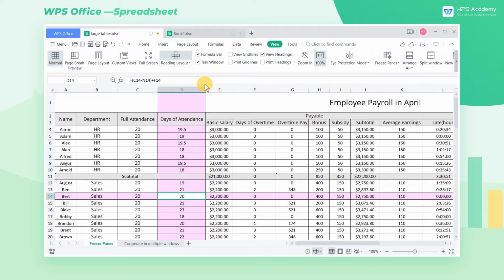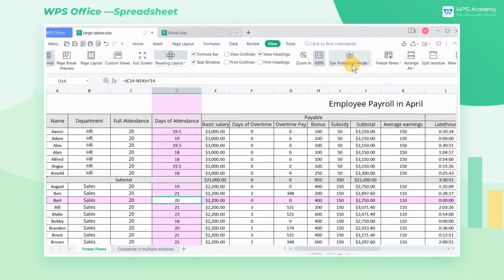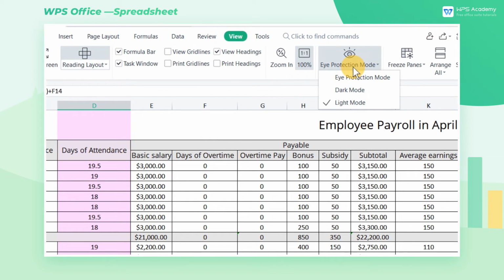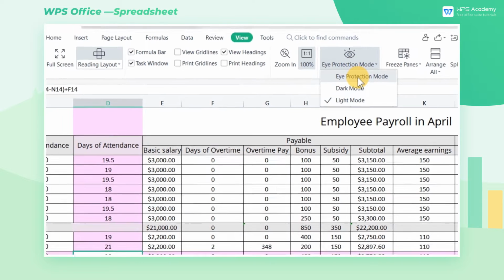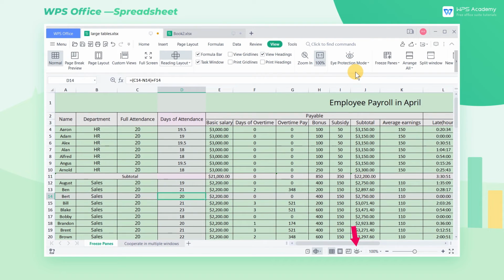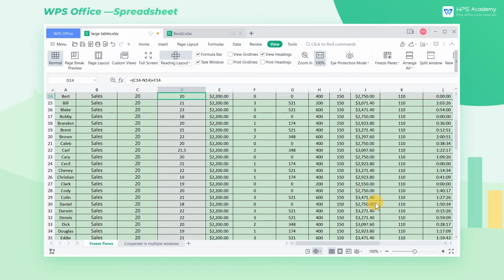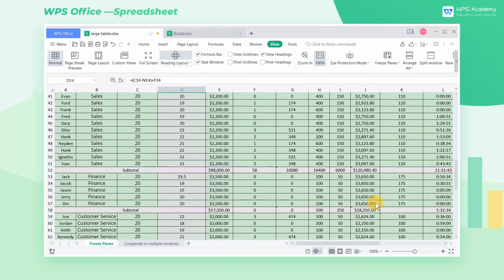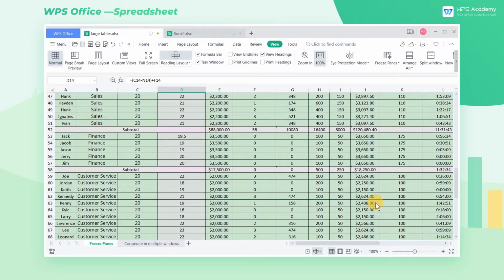Reading tables can be quite a strain for a long time, so we can click Eye Protection to change the interface into light green or light gray to relieve eye fatigue. We can also activate Reading Layout or Eye Protection quickly from the lower right corner. It's worth mentioning that these 2 functions only change the display of tables without affecting printing.